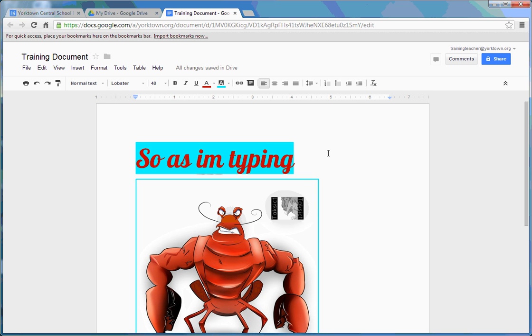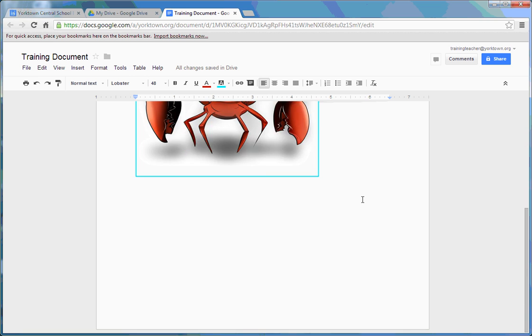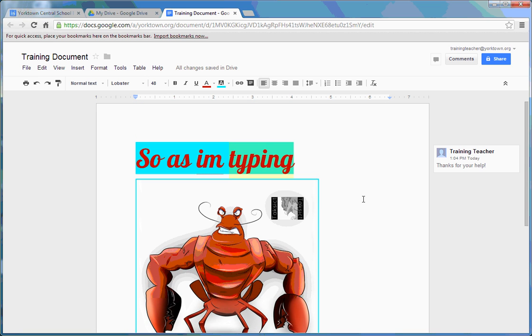So if Amanda or Carly hopped on this document, I would see all of the changes that they're making in real-time view. I can also click on comments and add a comment to them. They would be able to reply back to these comments. So you can see there's a lot of creativity and collaboration that you can do with your Google Drive.